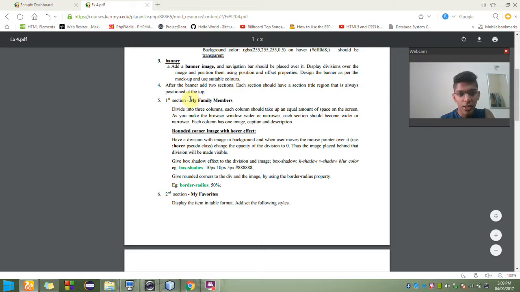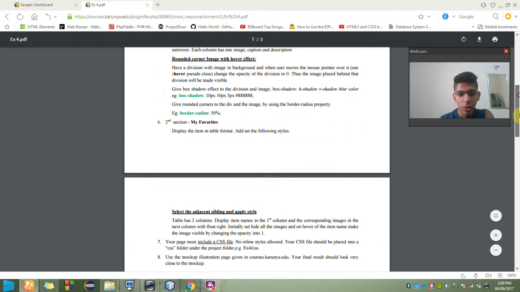My first section is my family members. I have to divide it into 3 columns. Each column should take up an equal amount of space on the screen. Then rounded corner images with hover effects, box shadow and border radius will be there.